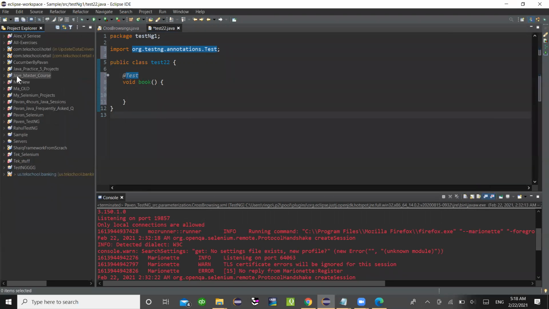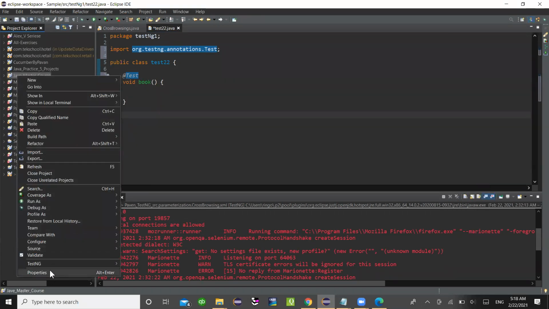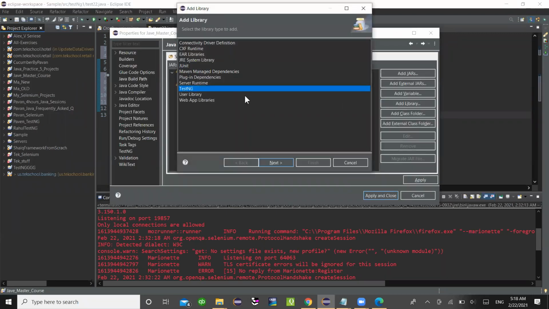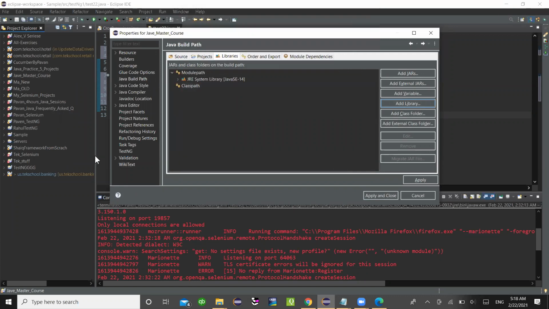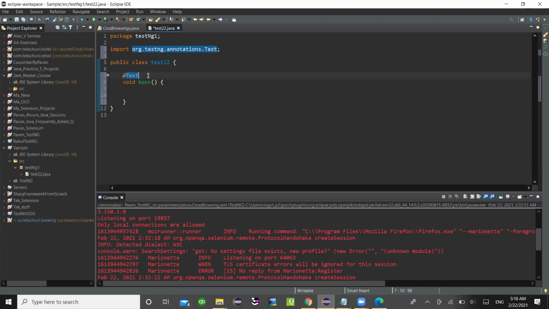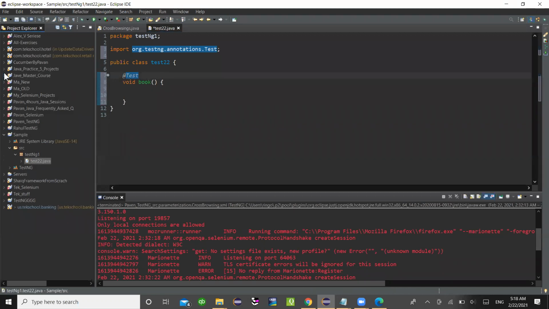How can I add TestNG on this? I right click on this, properties, then class path, then I add TestNG. Or I would open any of the classes and use one TestNG annotation, whatever, before class, after class, test, or whatever. So this is how to create a TestNG framework.